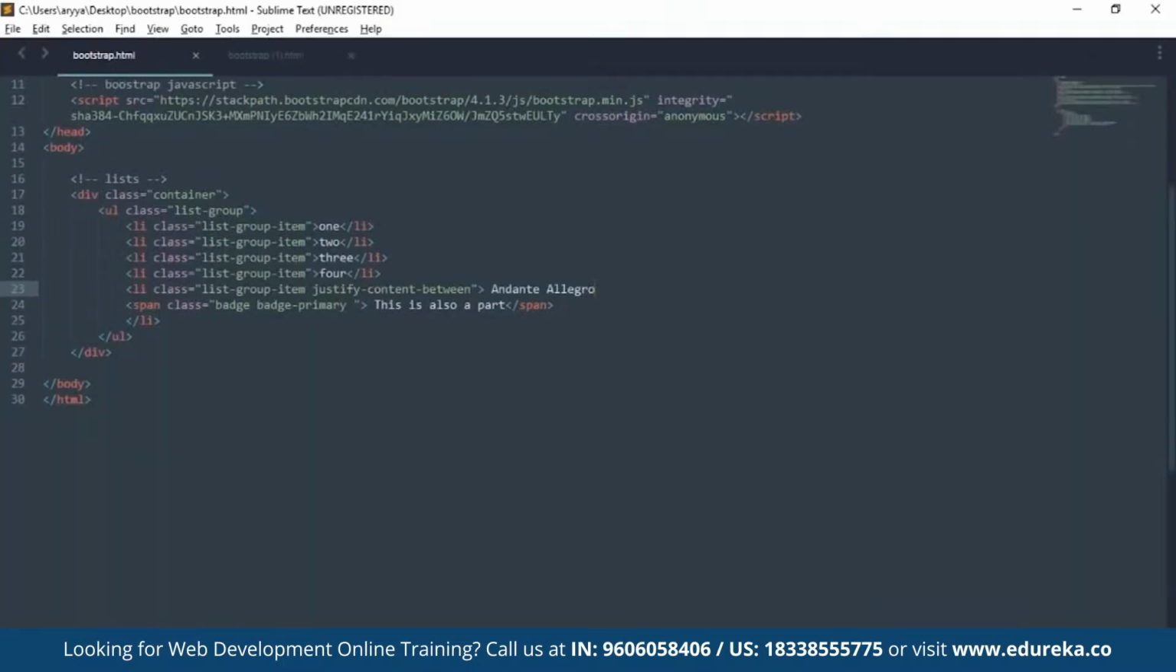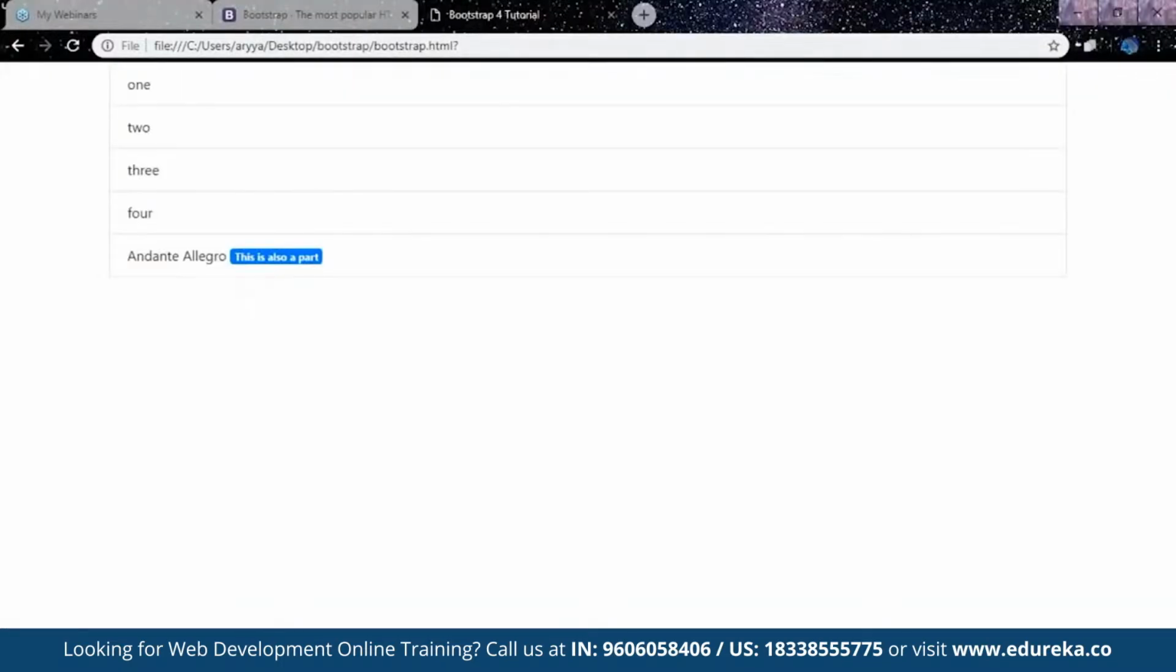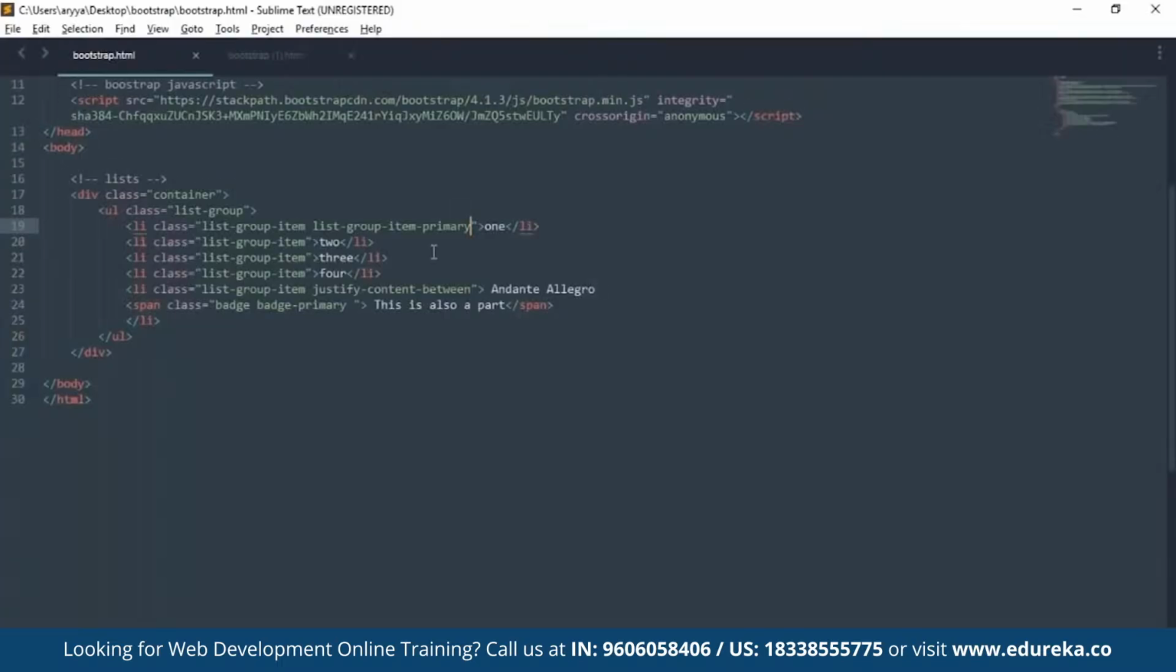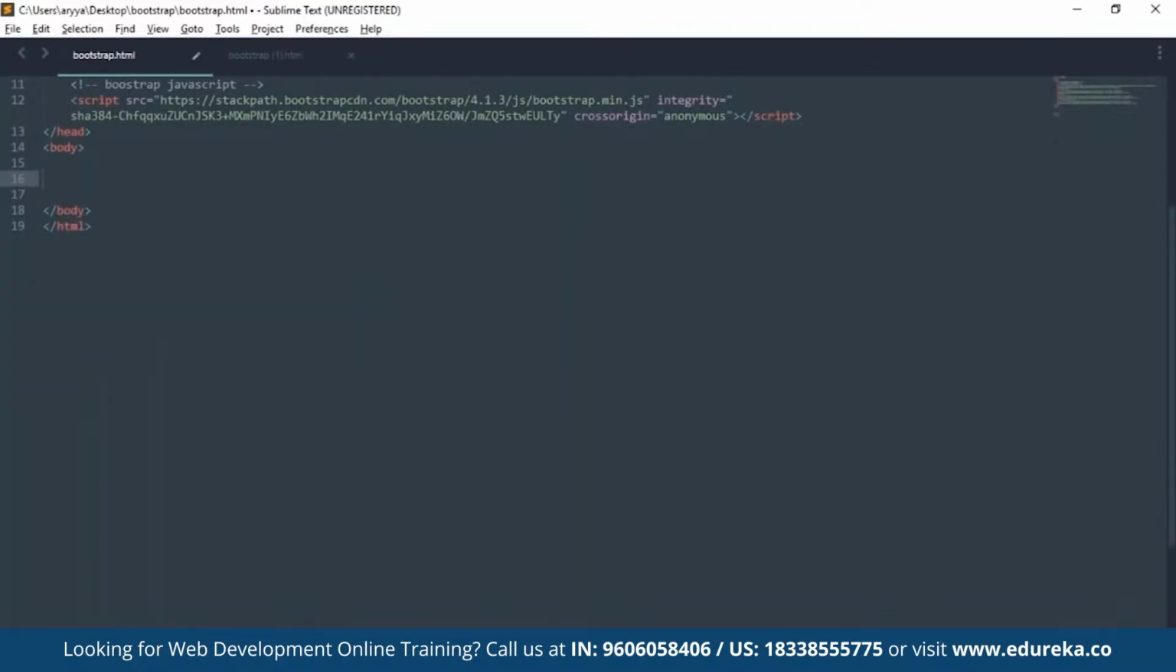Now you can also make one of the items primary. To do that, all you have to do is add to list-group-item the class primary. Those are two different classes, and now you see it's selected out here. You can make that any one of these, and it'll be slightly shaded. So that's how you create lists in Bootstrap 4. Okay, now with that, we're done with lists.